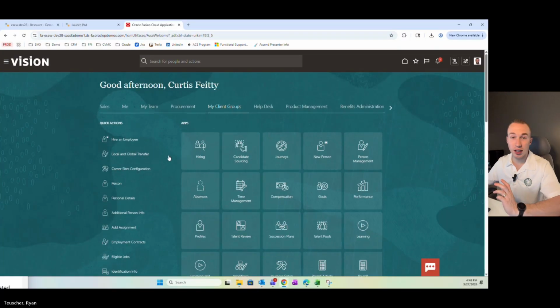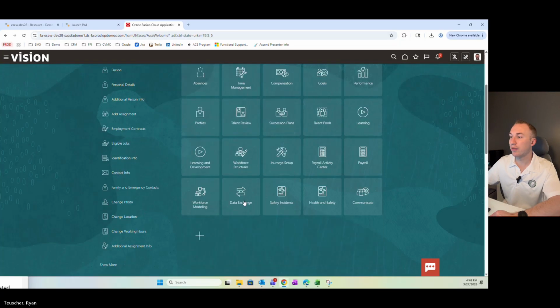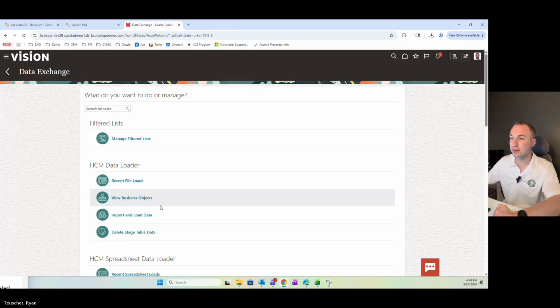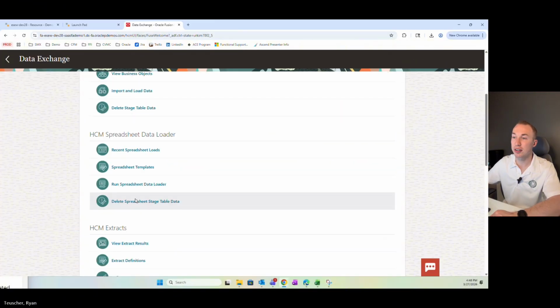As you can see, I'm, as usual, logged in as Curtis Fetty, our HR specialist. He is going to navigate to My Client Groups and then Data Exchange. And we have our typical HCM Data Loader area, but the section right below it is our HCM Spreadsheet Data Loader area. This is a fun little area.